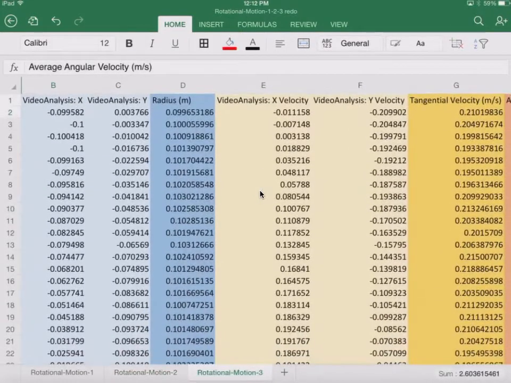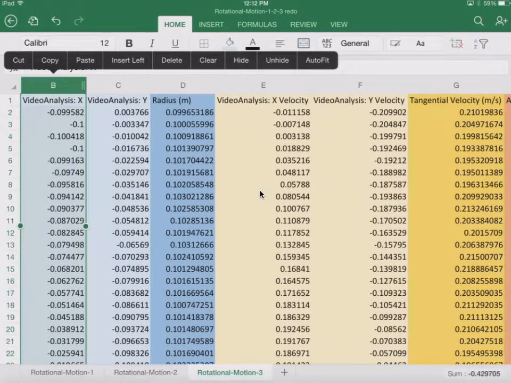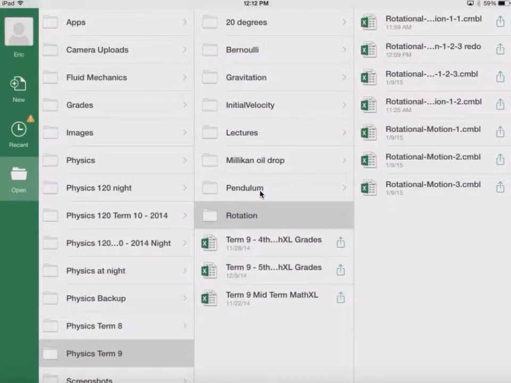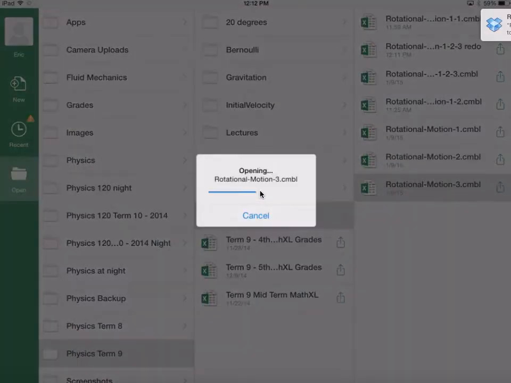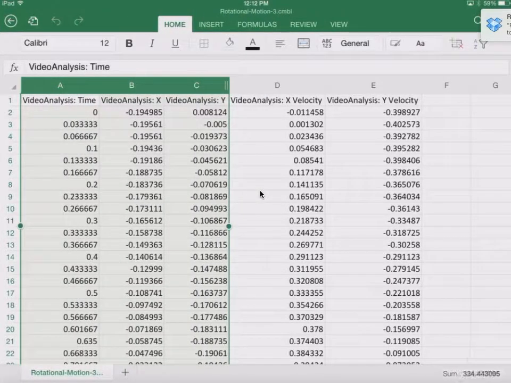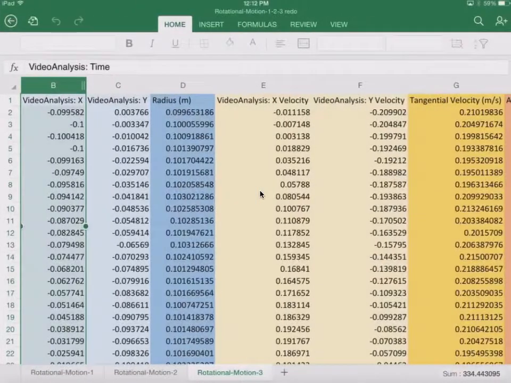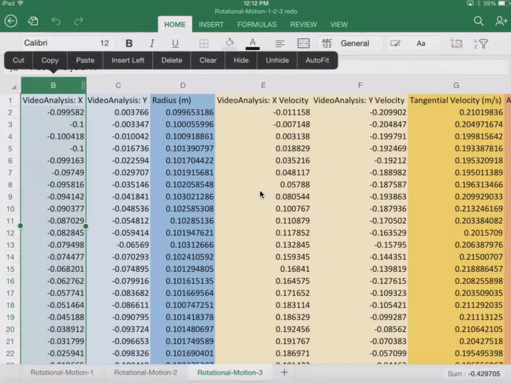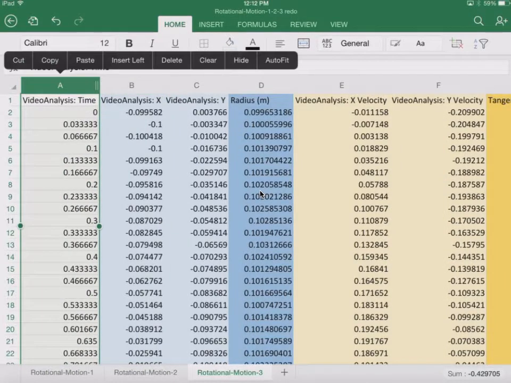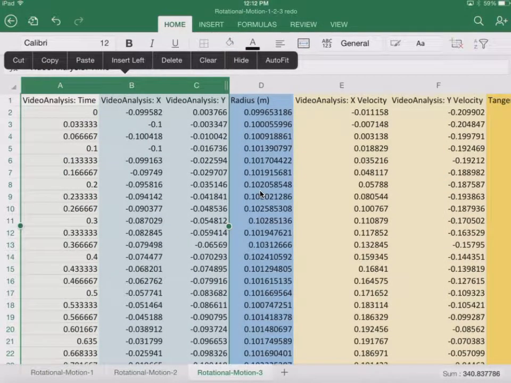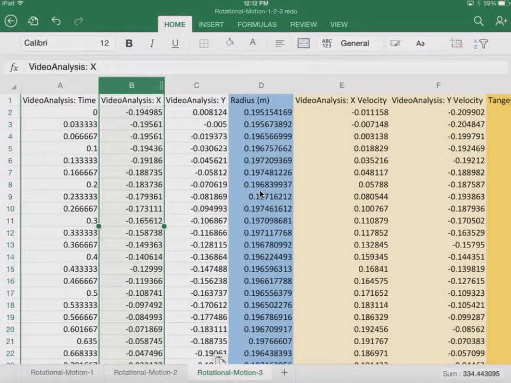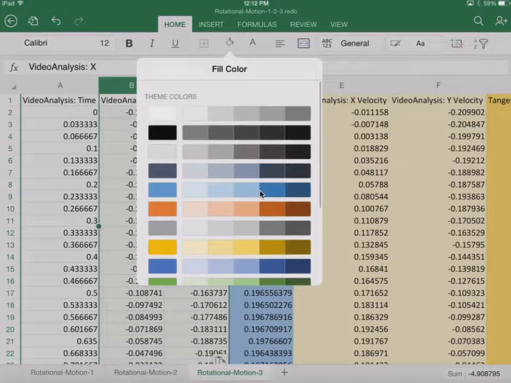Number 3 hasn't been changed. It's not green. So let me go back and grab that data. It's under rotational motion 3. I'm going to copy, go back, and then go back to redo. We're just going to go ahead and unhide our time. Copy all this over and paste.